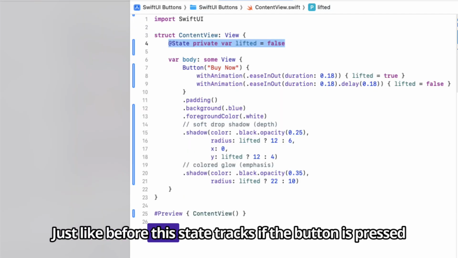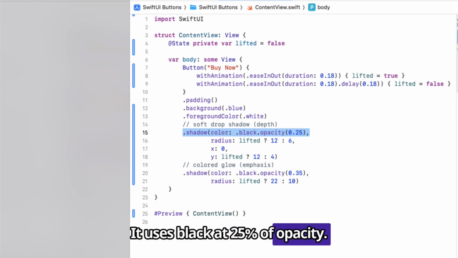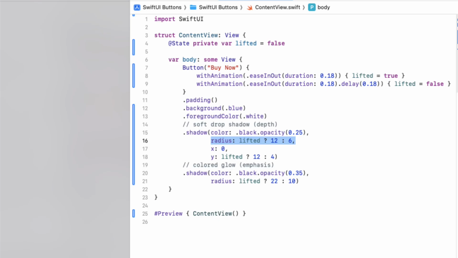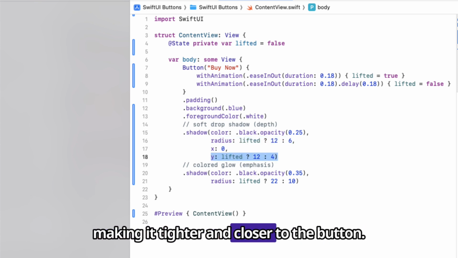Just like before, this state tracks if the button is pressed and with animation makes the change smooth. The first shadow is the drop shadow. It uses black at 25% opacity. When the variable lifted is true, the radius is 12 and the y offset is 12, so the shadow looks bigger and further down. When lifted is false, the radius is only 6 and the offset is 4, making it tighter and closer to the button.